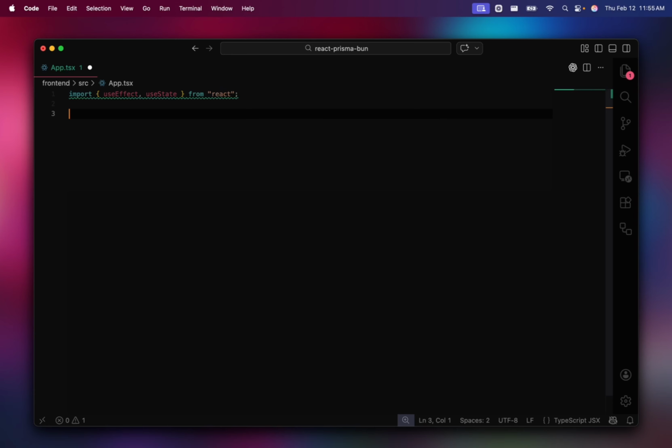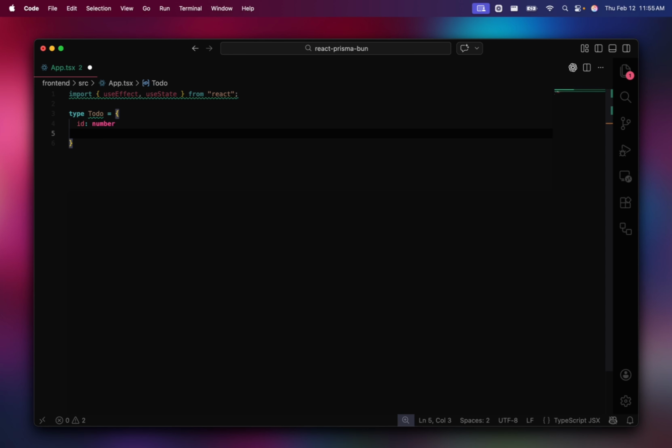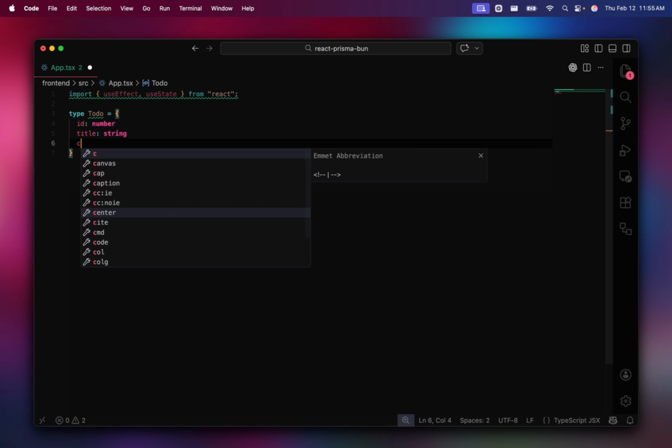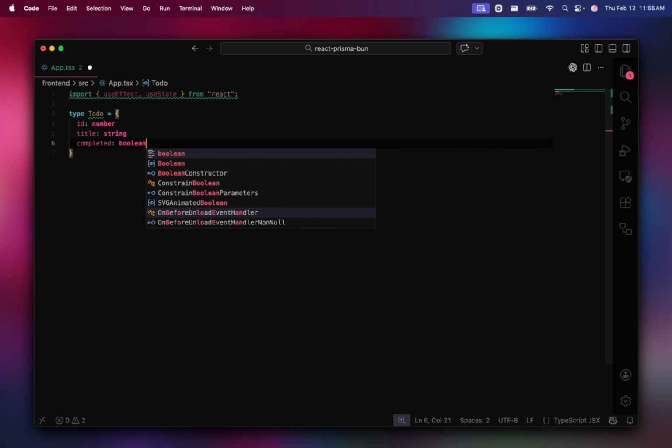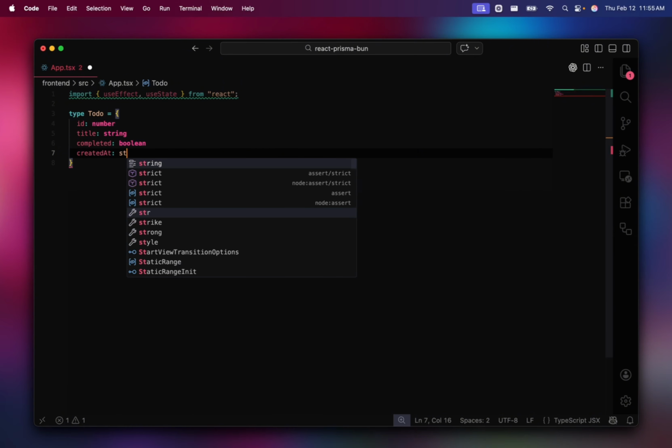And then right below that, we're going to set up our Todo type. So we're going to say type Todo equals. The id is going to be a number. The title will be a string. The completed will be a boolean. And finally, the createdAt will be a string as well.